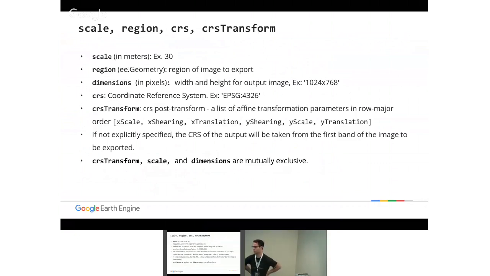CRS is just coordinate reference system. That's important to know if you are ever trying to export exactly what you're looking at in Earth Engine on the map. There is an implicit reprojection to put it on our web Mercator map. So if you want that image, you're going to want to reproject it before you export it. And CRS transform is a much more complex way of saying CRS and scale.